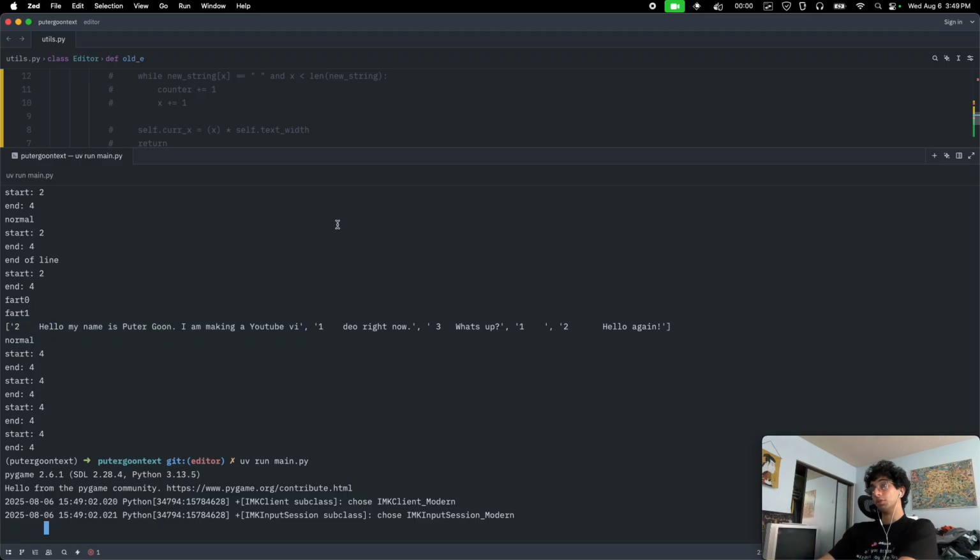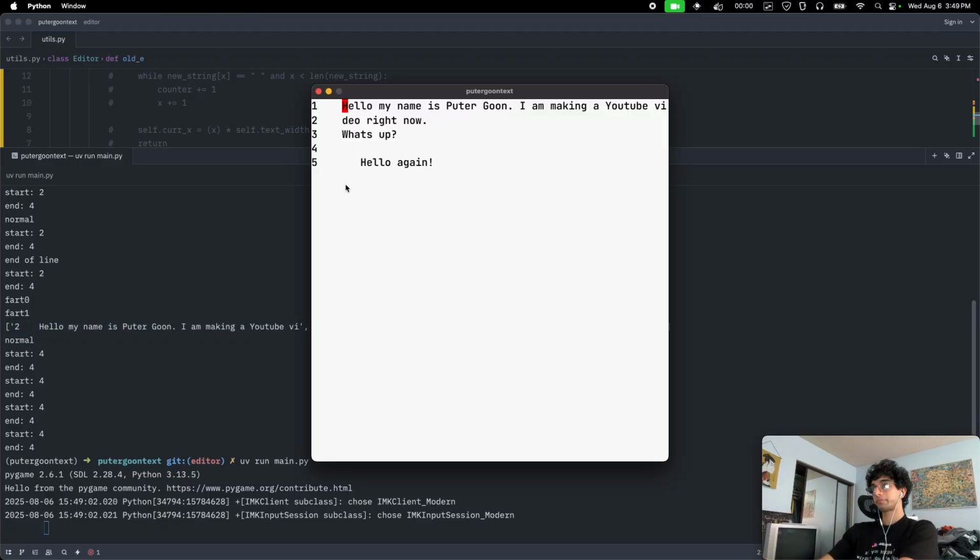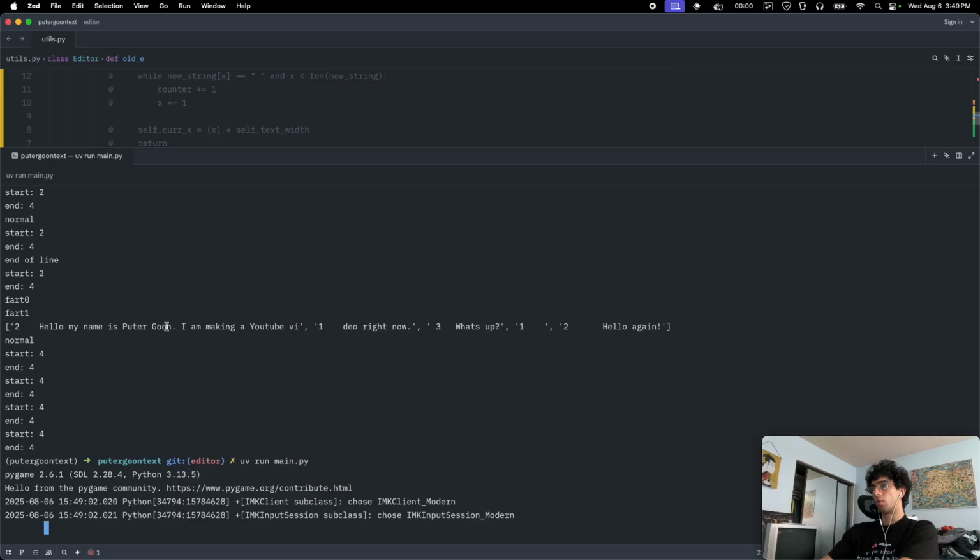Oh, my name is Peter Goon, so where is it? This line, right? Second line is, and this one's an old representation because the line numbers aren't up to date. Yeah, the second line is that. The third line is what's up, and then the fourth line is hello again.